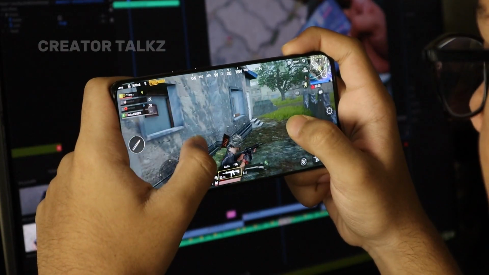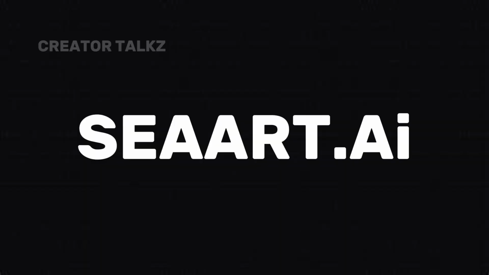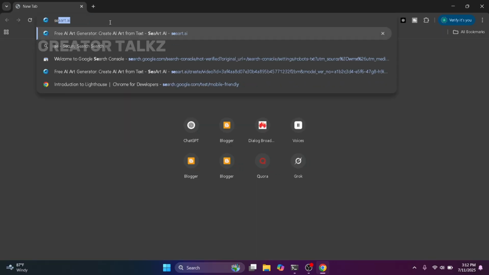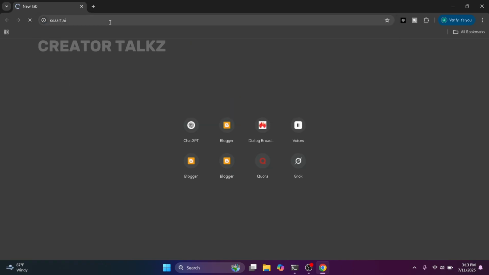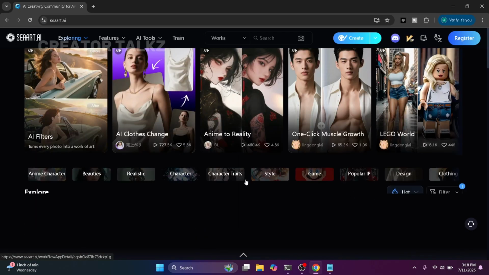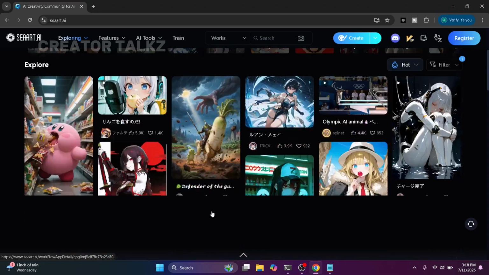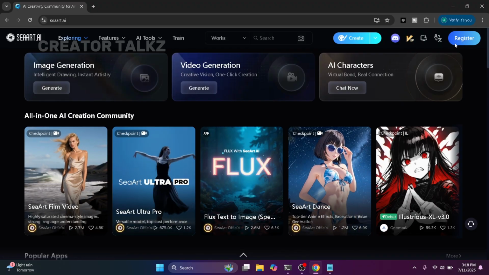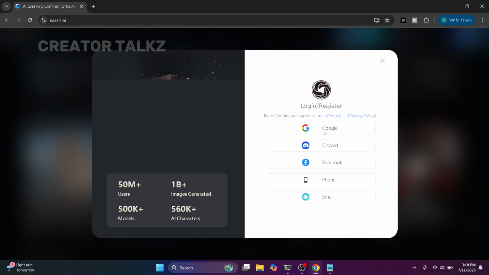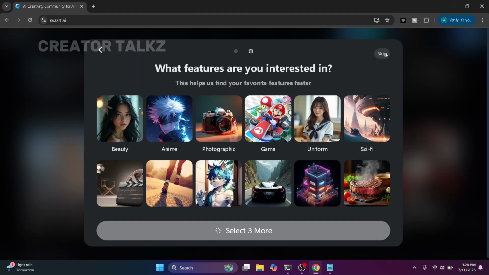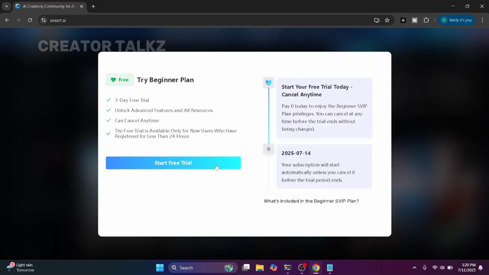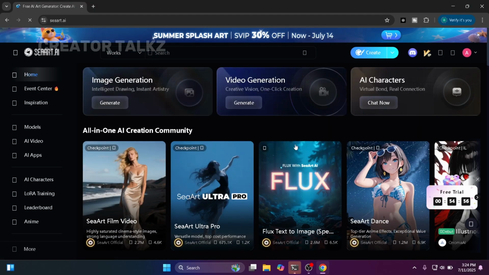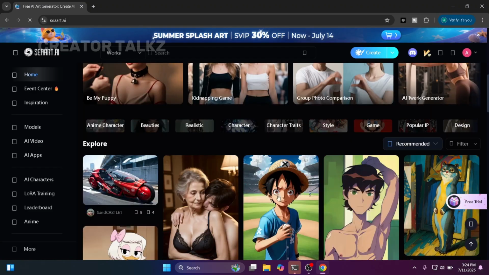Alright, let's jump into creating an AI character using CArt AI. First, open your web browser and search for cart.ai. You'll land on the main page of the website. To get started, you need to register, because we'll need credits to create our awesome designs. Don't worry, it's super easy. Just sign up using your Google account. Boom! Now that we're registered, let's create our AI character.